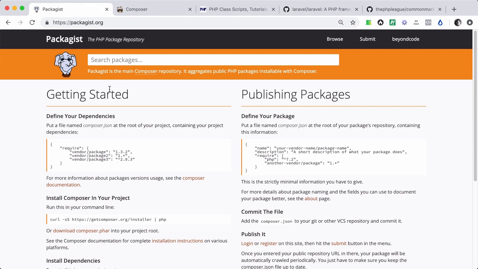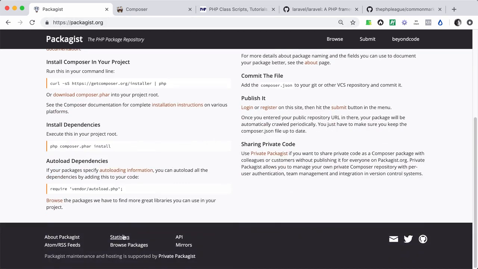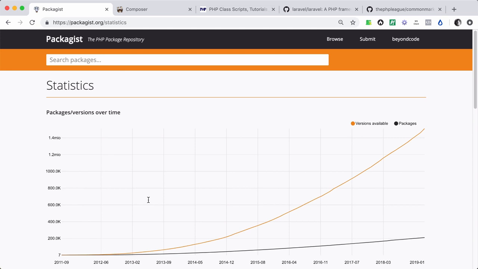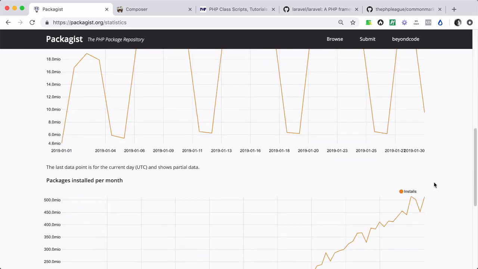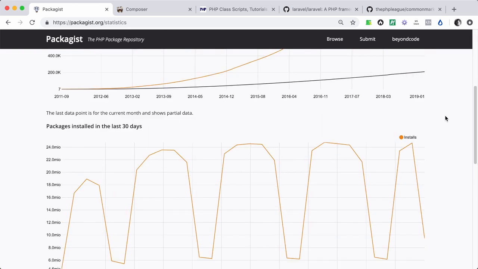Just to give you some numbers, Packagist is the website where you can find and search for your Composer packages, and we'll come back to Packagist later on. But just to give you an idea of how well the whole package ecosystem works for PHP, let's take a look at these statistics here. Over the last 7 years, we now have around 1.5 million package versions available from 211,000 packages in general. And these are only the public packages that we have.